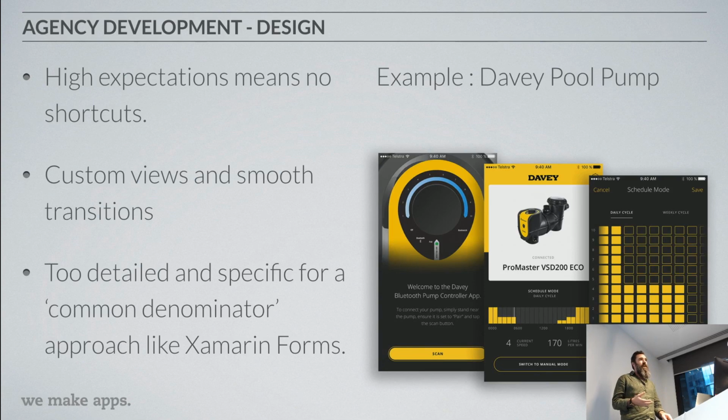Partly based on that requirement, and partly because we came from a pure native background, we don't use any kind of common denominator framework, any kind of self-contained framework for the UI. So we don't use Xamarin Forms, and I'll be showing some solutions later on. So it's just Xamarin Android and Xamarin iOS and other frameworks when needed.